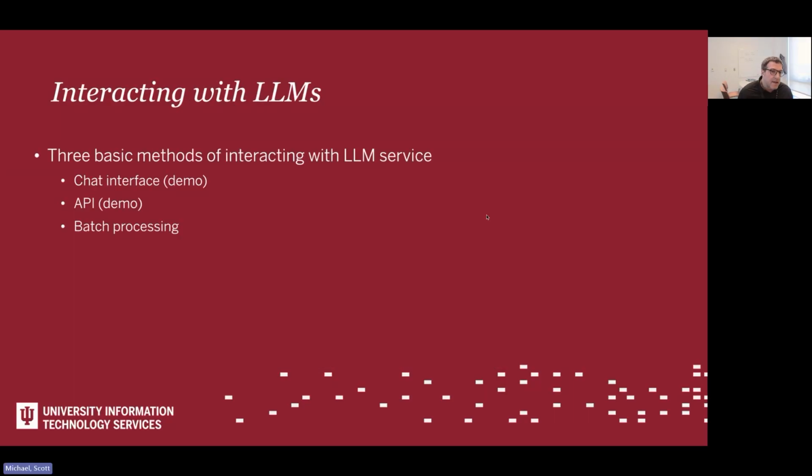As we're talking about interacting with LLMs for research, I like to classify three basic methods or ways that you can interact with an LLM service. The first is the chat interface, and I'm pretty sure everyone's familiar with this, but just in case you're not, let's see.